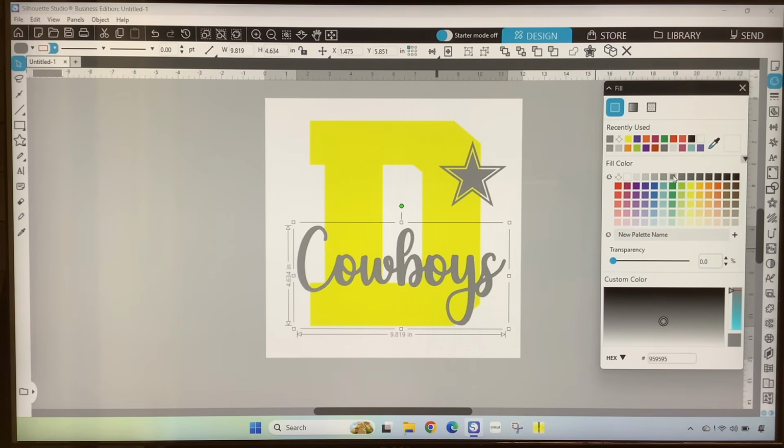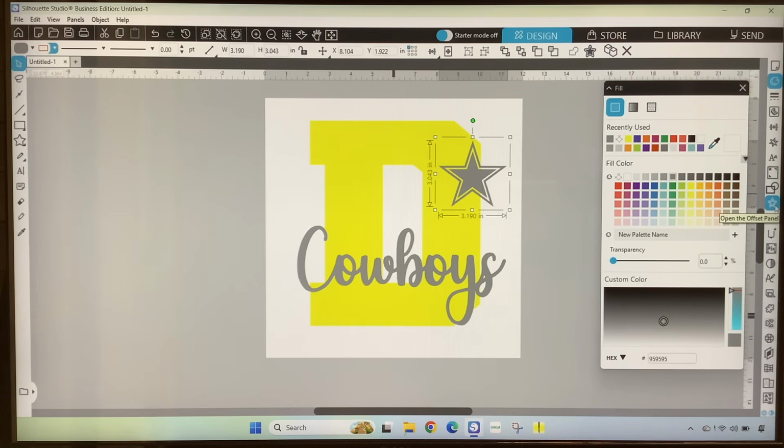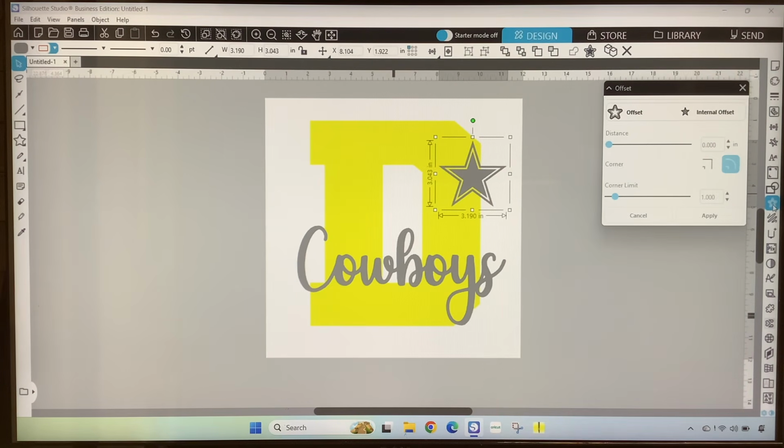Next, I'm going to create a knockout for the images because I do not want it laying on top of the glitter vinyl. So to create the knockout, I am going to add an external offset around both images. To add the offset, I am going to select the star. On the right toolbar, I'm going to select the offset panel, and it is the star with an offset around it. I am going to select offset.